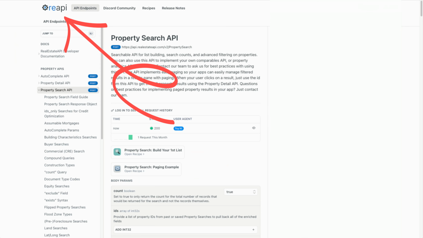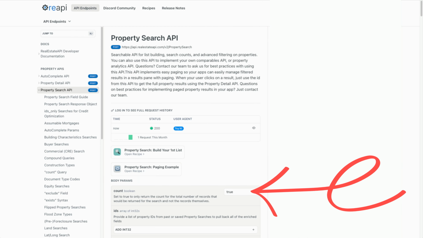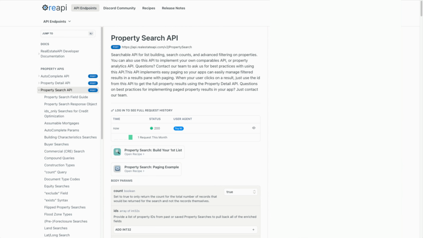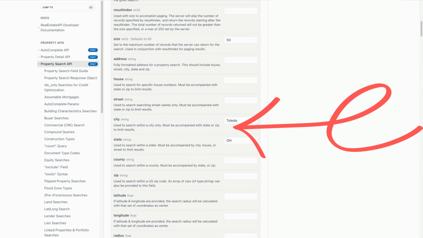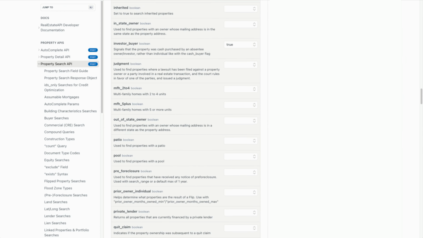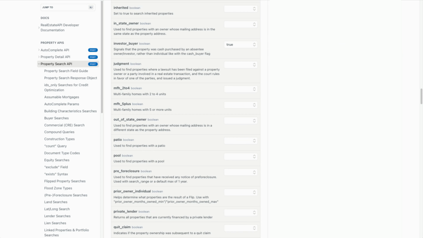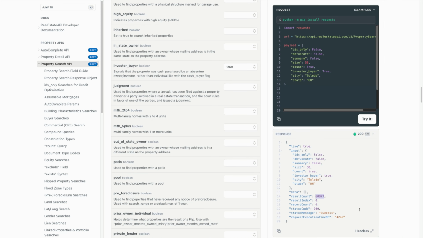So what I'm looking at right now is Real Estate API that provides property data. I'm running a quick search that's going to be only on the count of records. So instead of pulling all the data, I'm just getting a count to get a sense. So I'm filtering on Toledo, Ohio, and I'm going down to this one filter they have, investor buyer. So someone who's likely a landlord that purchased possibly with cash as well, or they're an absentee owner and investor. When I run this, I could see that there's over 60,000 results.